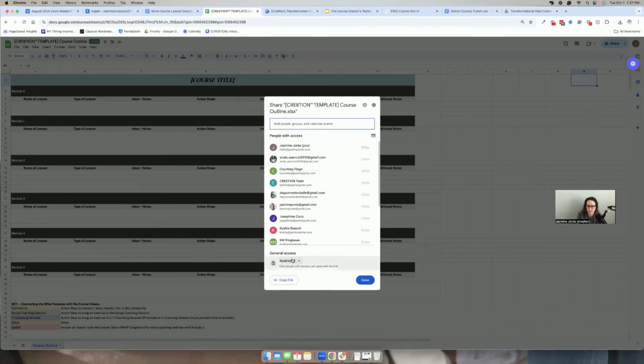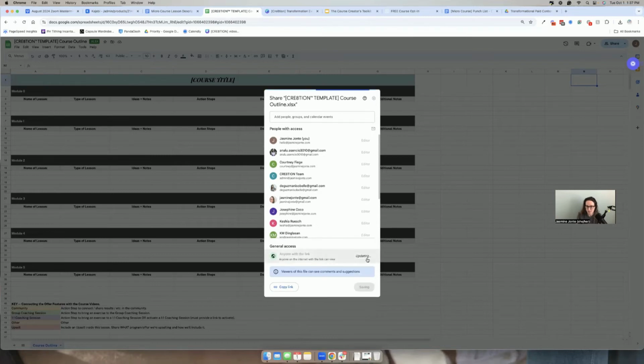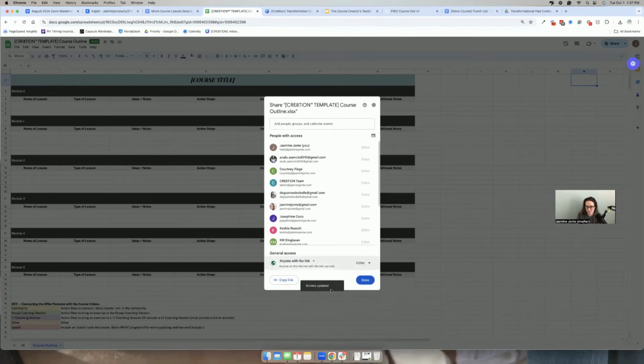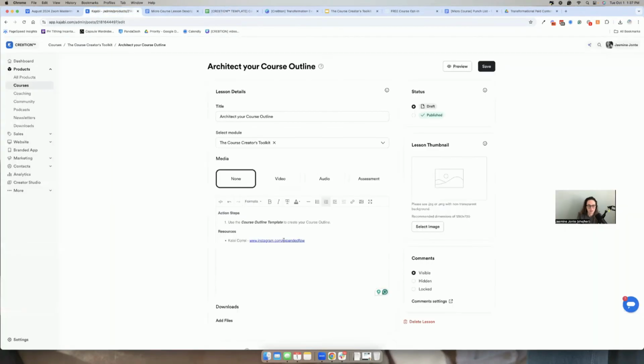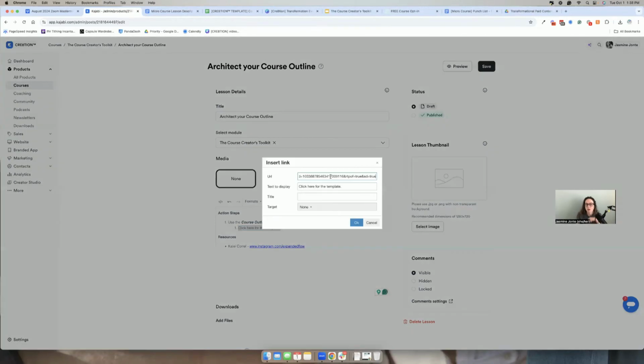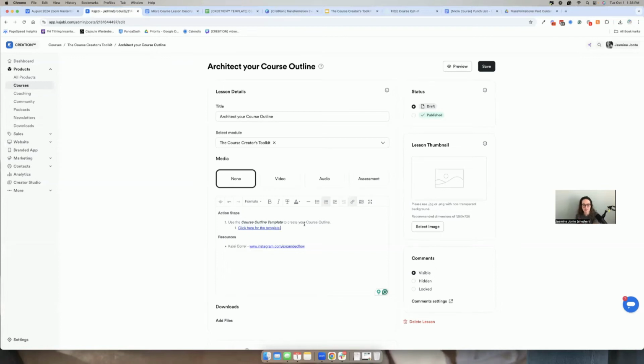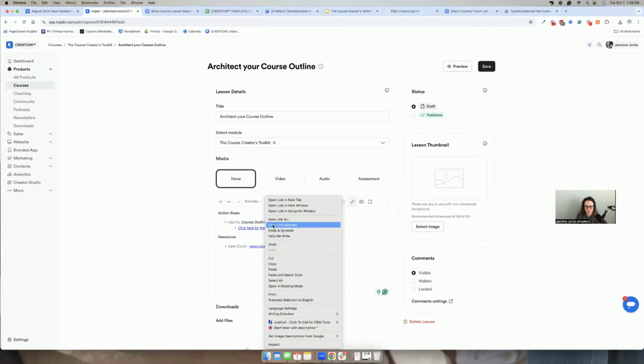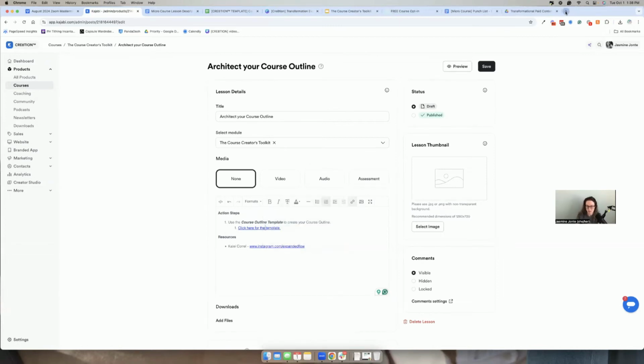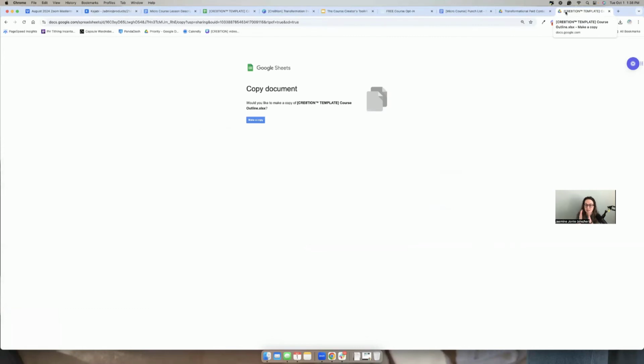Share, and here's how you force people to make a copy. Anyone with the link can edit, copy that link. Then you go back in that link to where it says edit, delete edit, and write copy instead. This works for any kind of Google Sheets, Google Doc, etc. Now, if I copy that link address, here's where it directs me. It forces me to make a copy.